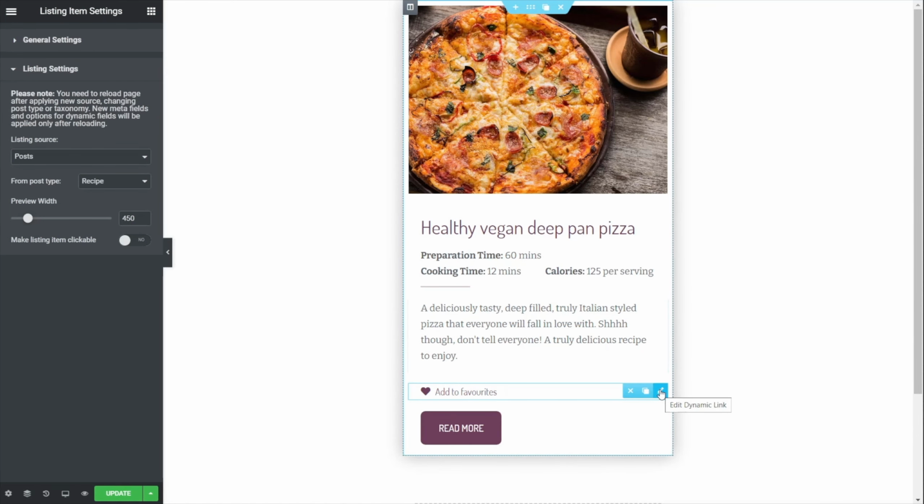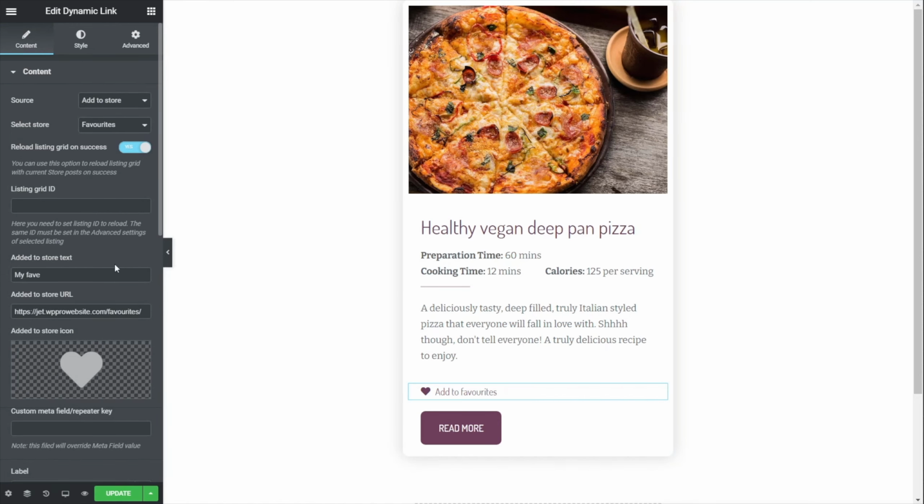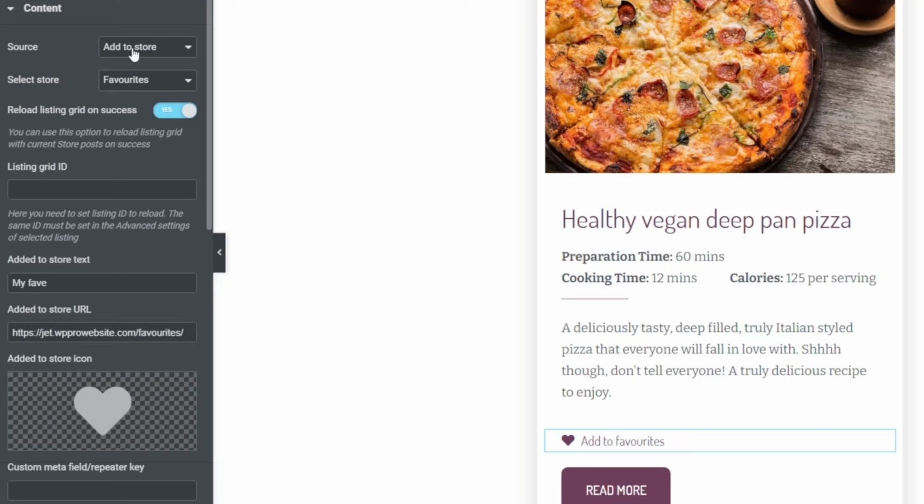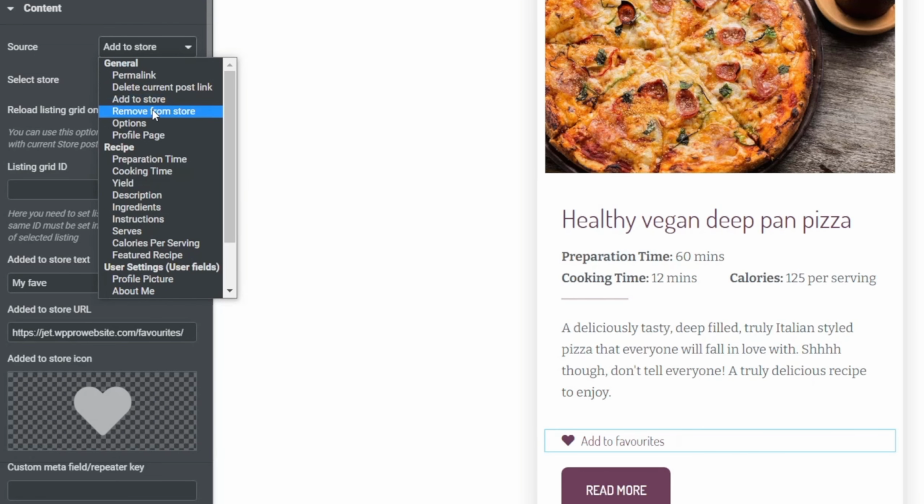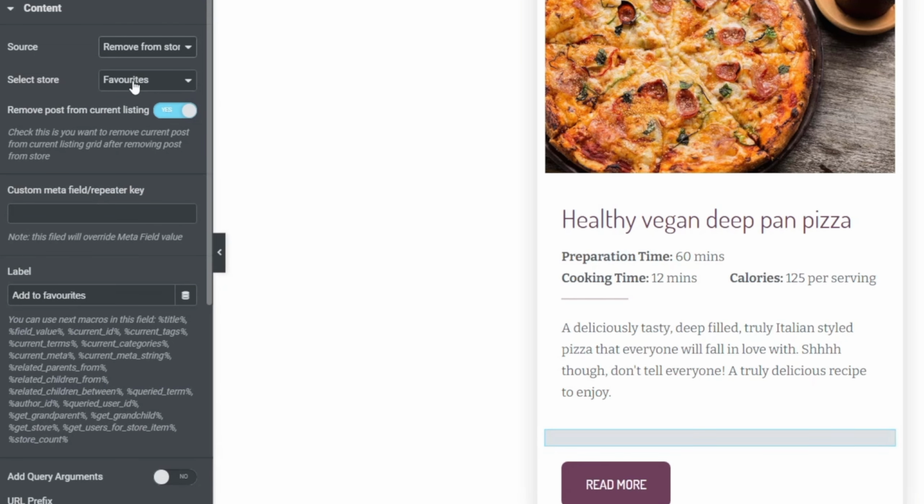So what we're going to do now is we're going to select this and we're going to make some changes to it. So first thing we need to do is change the source from add to store and set this to be remove from store. Favorites is perfectly fine. Remove post from current listing. We want to make sure that is checked.